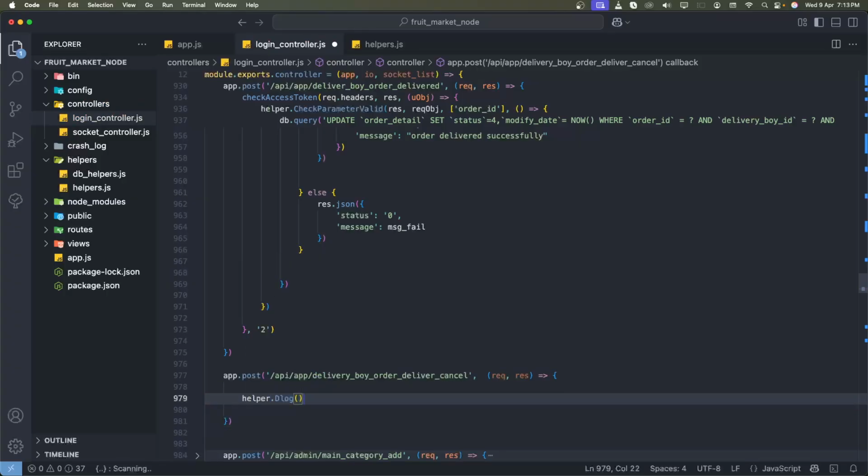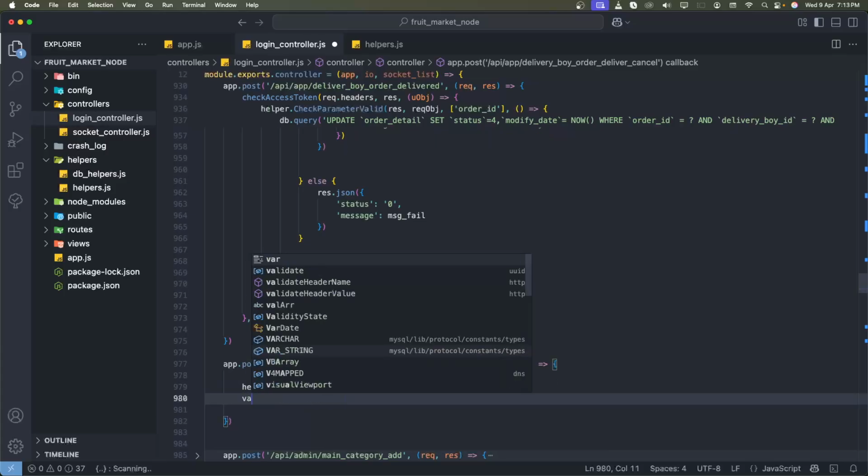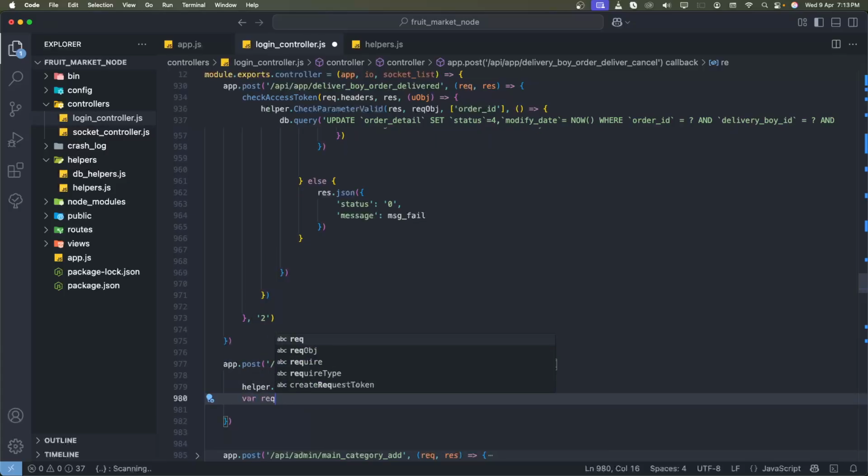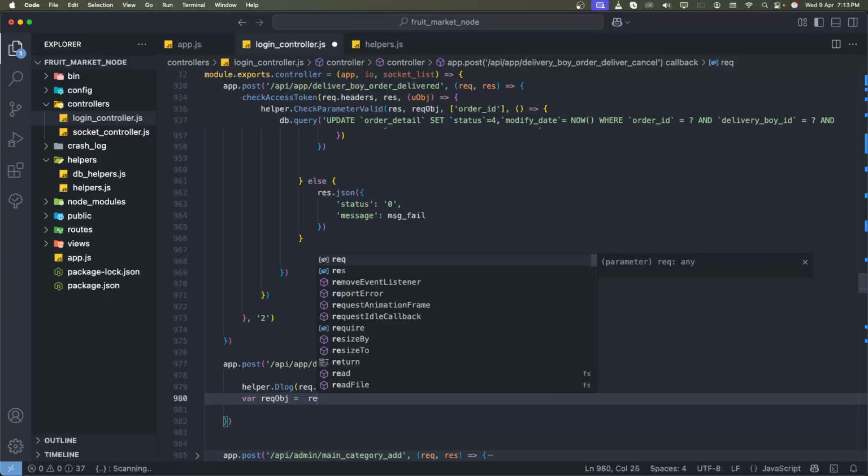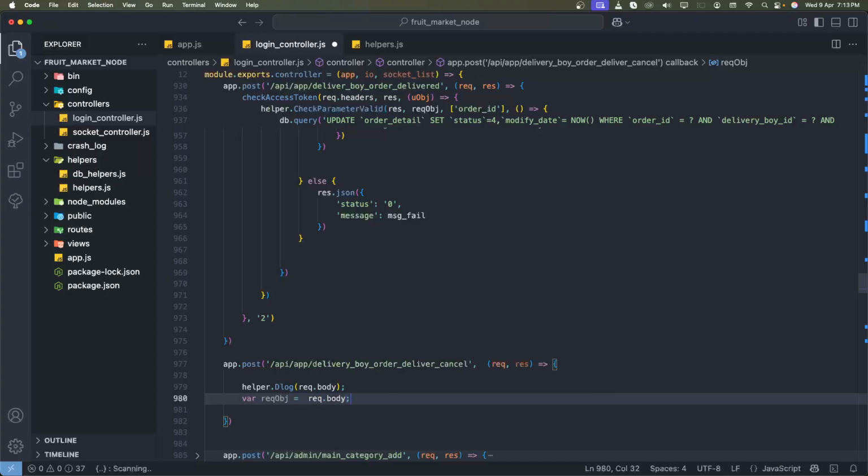Write helper.dlogs and print request.body, where the request object is equal to request.body.